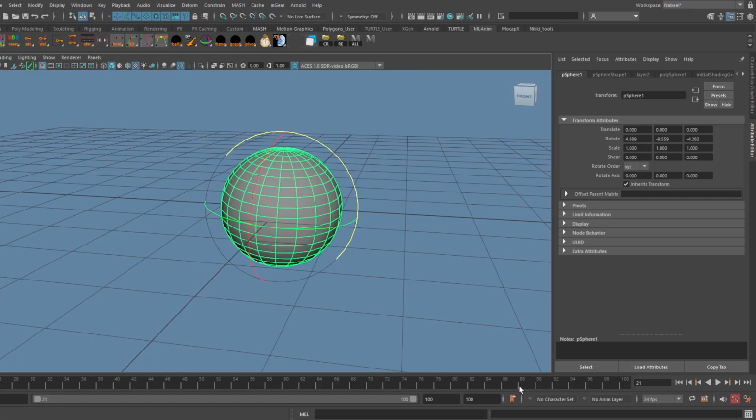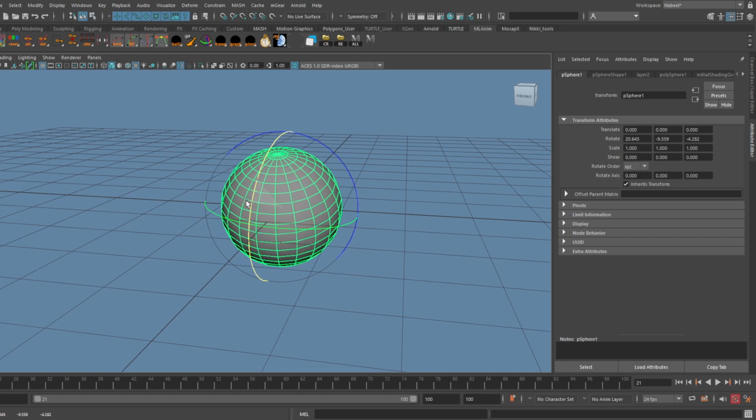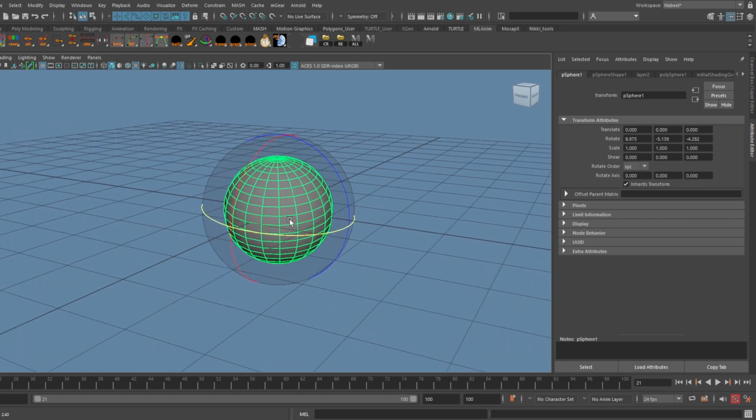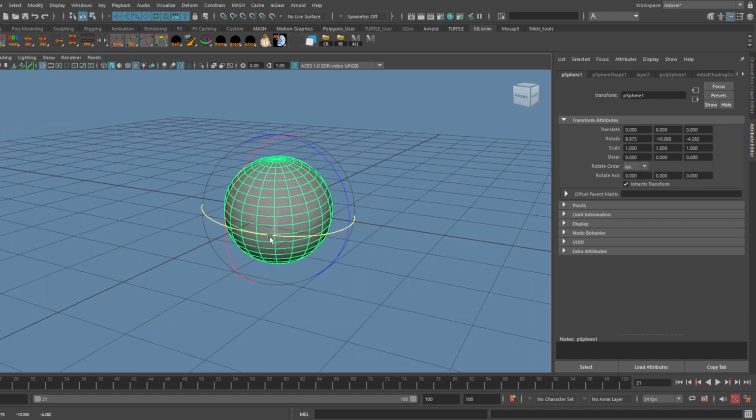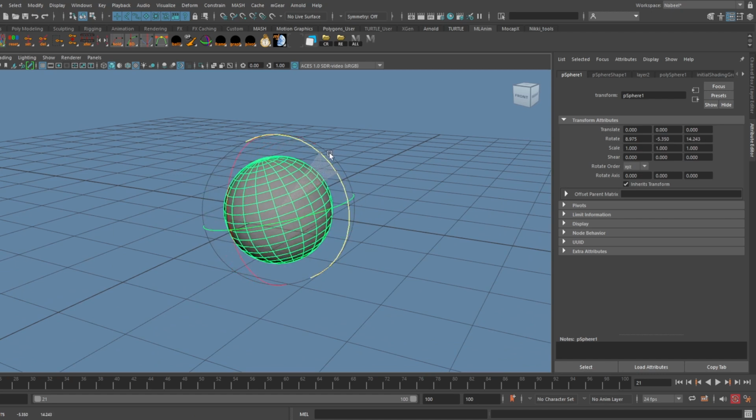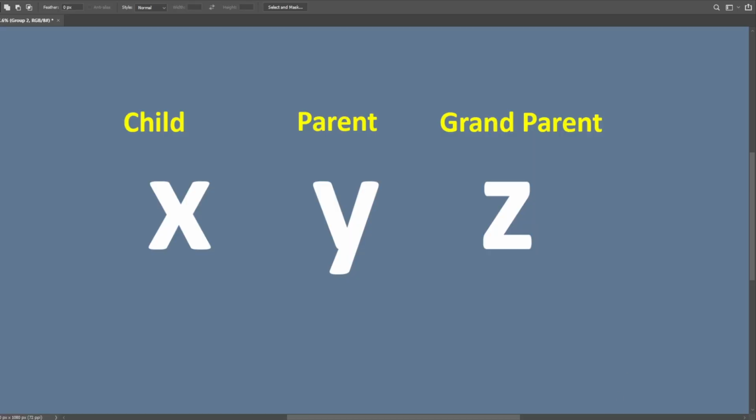So let's see in Maya. Here, if you see, the axes are x, y, z, which means x is a child. Nobody else is influencing it. Y is a parent of x. That's why when we are rotating y, it's affecting the x. And then z is a grandparent, it's affecting both. I think it's clear by now.